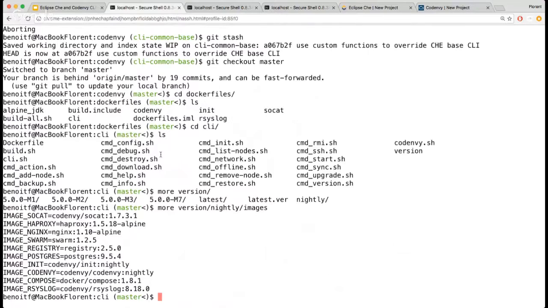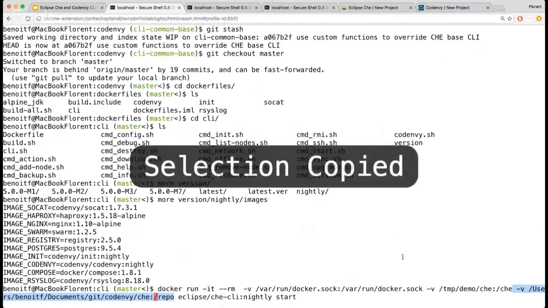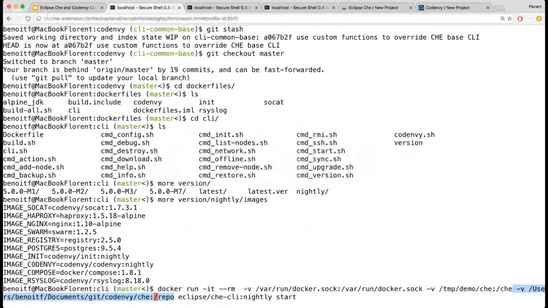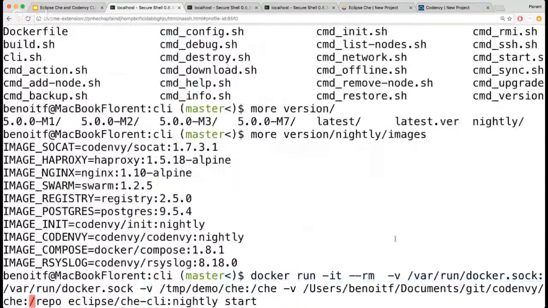Could you please explain how we could use the CLI when we have our own binaries? I mean, when we change Che and then want to start it locally on the computer. That's the development mode example that Florent showed. So all you have to do is mount your local Git repo to :/repo, and that will use your own binaries.